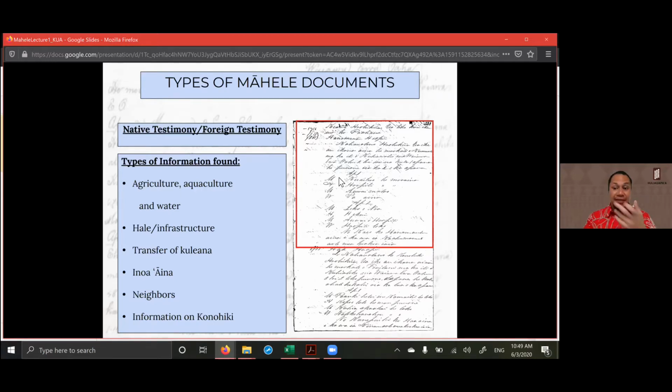Sometimes you might even get useful dates where it's like, oh, they received this from the Konohiki whose name was Ke Konohiki, for instance, in the year 1823. Then you know that, oh, this person whose name is Ke Konohiki was the Konohiki in 1828, according to this document.